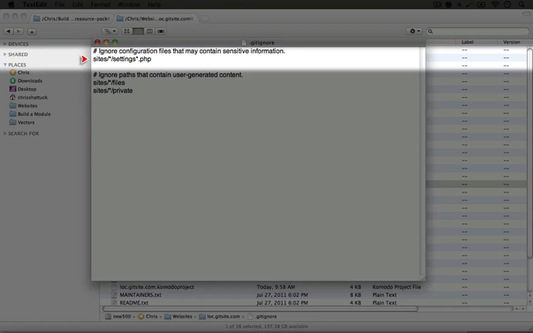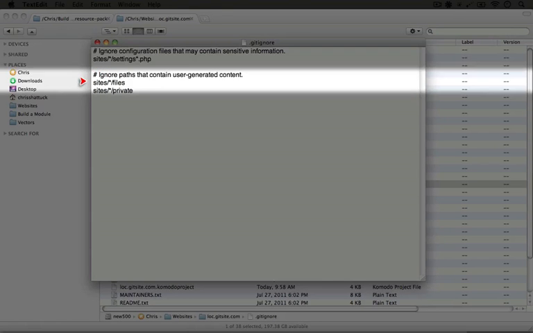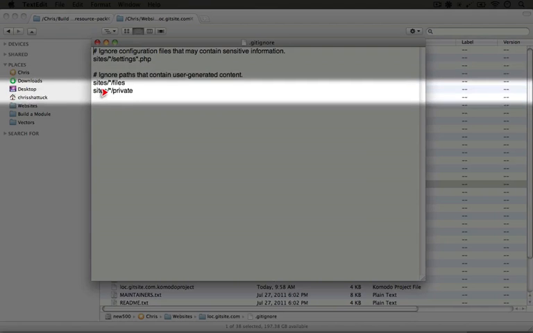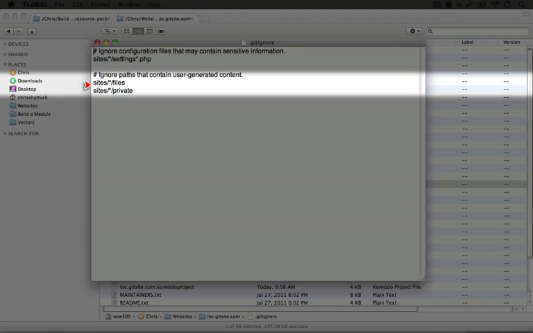In a later video, we'll show how to use the settings.php file in order to include some global settings, so that you can have a version controlled file with the settings that would normally be in settings.php that you do want to persist across all environments. This also says to ignore the files and private directories within our sites/whatever directory. So this would come into play for sites/all/files, for example, or sites/default/files.